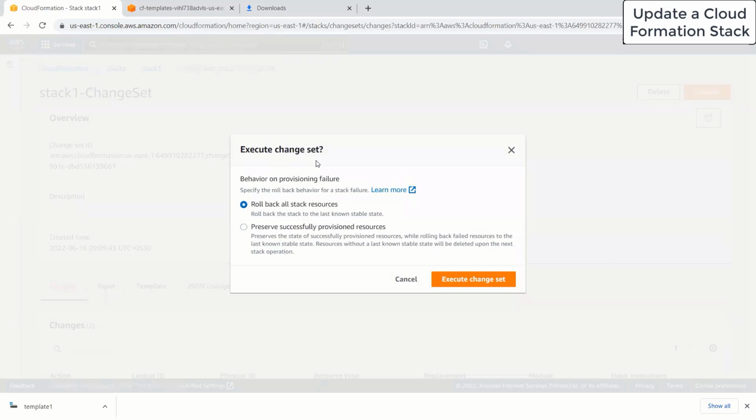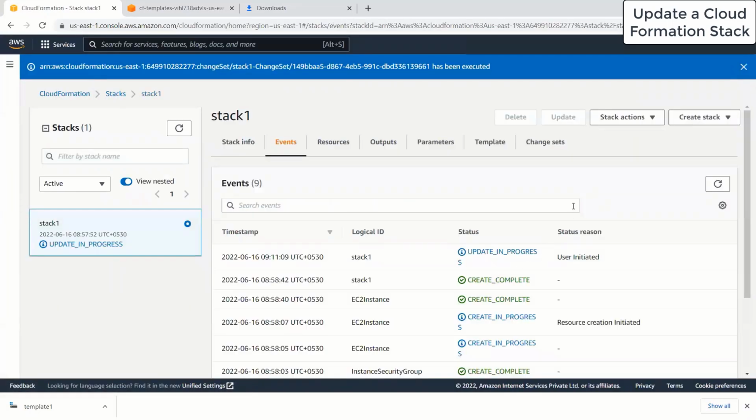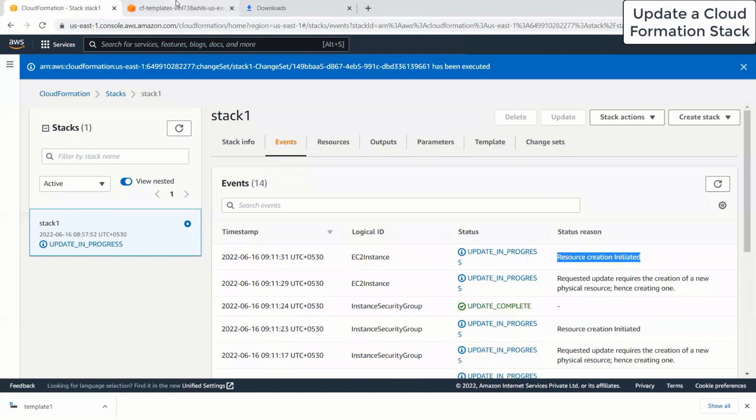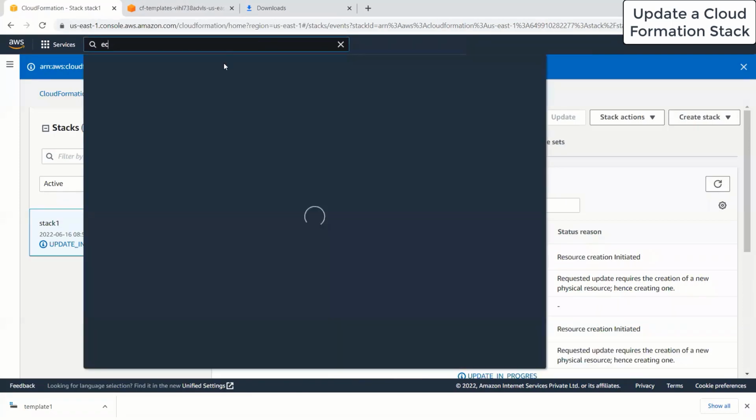Now we've got the pop-up here. It says, do you want to execute the change set? If any error happens, what should be its behavior on provisioning failure? So whether we have to roll back all the stack resources or whether we have to preserve the successfully provisioned resources. I'll select the first option and I'll click this button to execute my change set. Okay, now the update is in progress. So the update of my stack 1 is in progress right now. Let's wait. Now it says resource creation has been initiated. Let's wait for it, guys. And in parallel, I'll launch my EC2 instance.